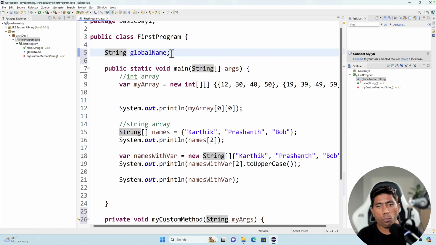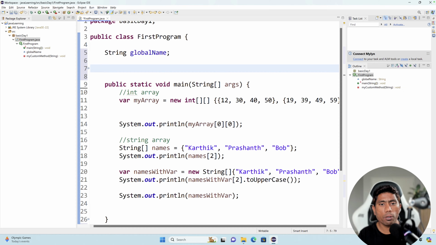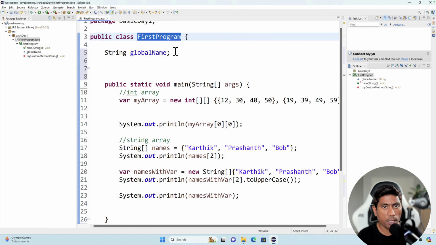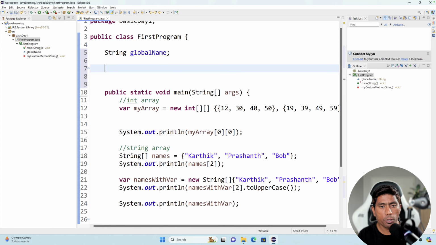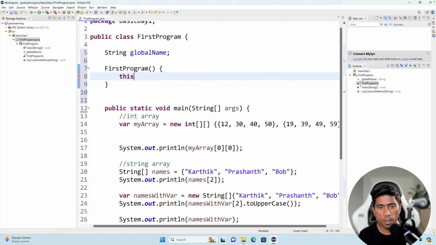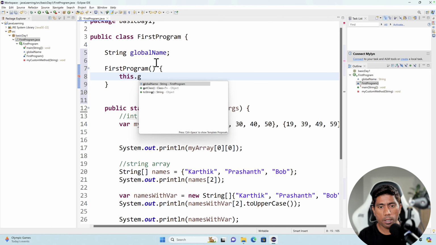And then we can also initialize this global name value from one single place if we wanted to, which is what we call a constructor. As I told you, by default, the first program class has got a constructor in it, even if you don't define it. It is just invisible because you don't have any variable being defined. But if I wanted to set a value in the constructor, then you just put first program, open close parentheses there, and then you can just say this dot, you see that, global name.